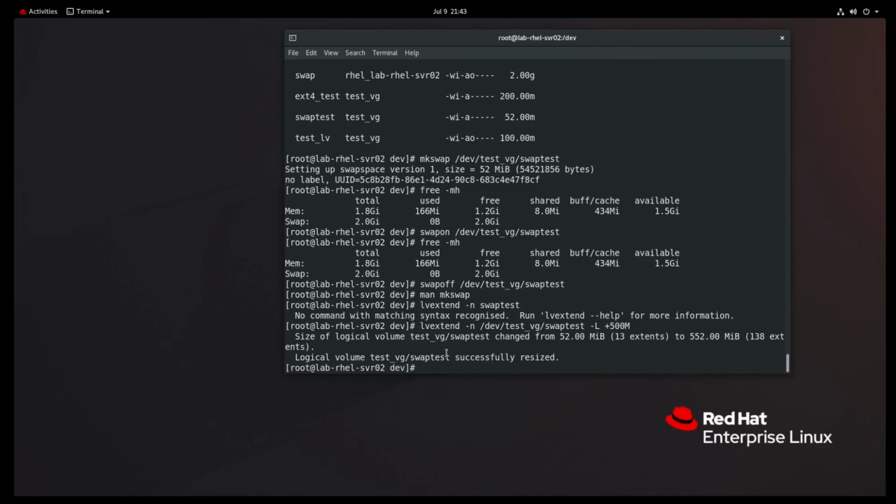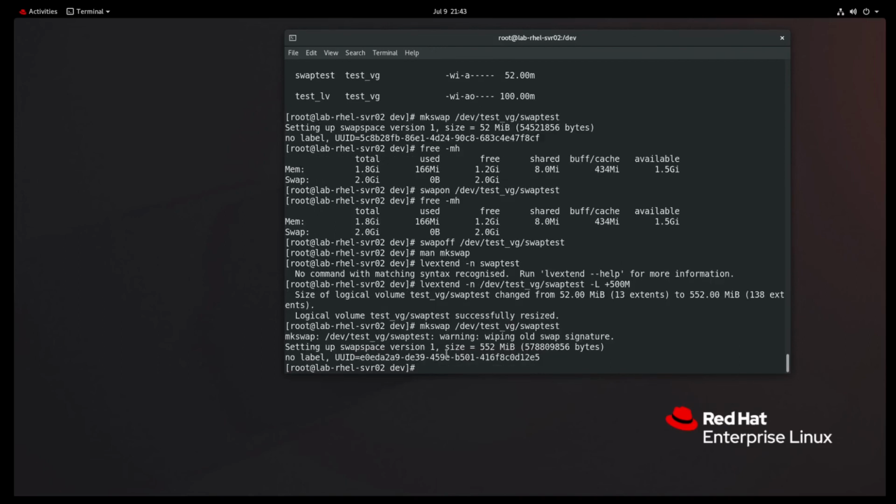Now let's do this again. We're going to run mkswap. I think I have to do this again. /dev/testvg/swaptest. All right, good. The size there. Let's try swapon again.